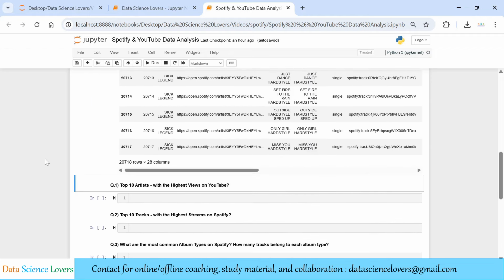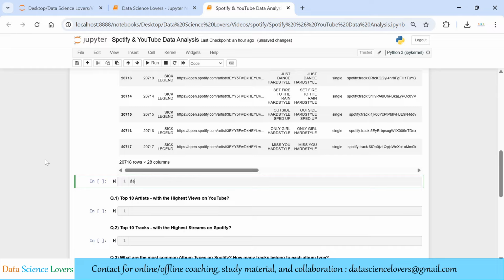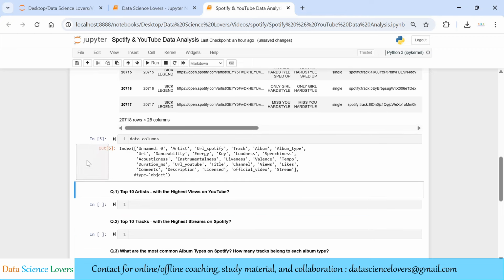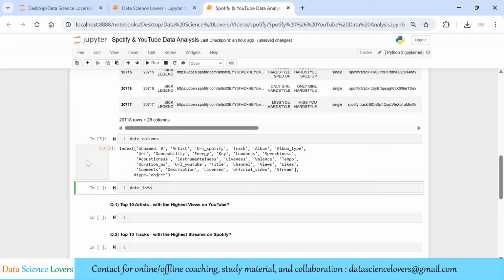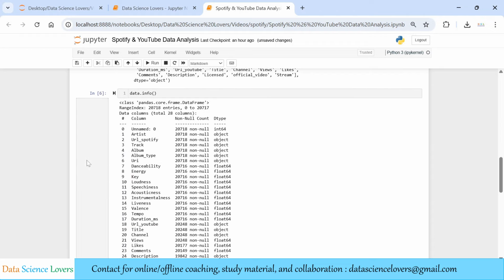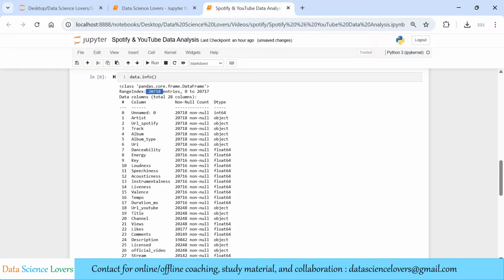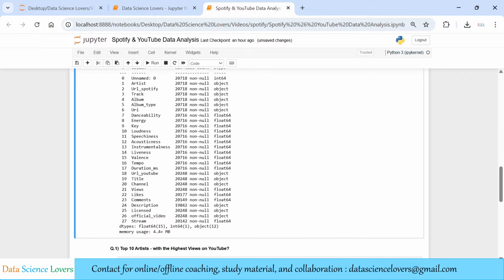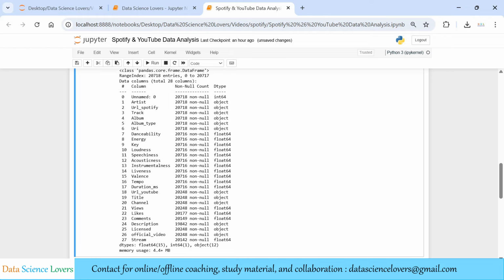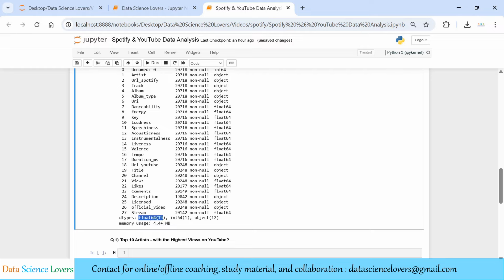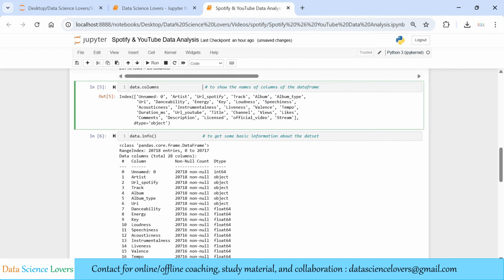First of all, we will understand the data. So we will use the command columns to check the column names here. Here we have the column names. Then we can use the info function to check some basic information about the dataset. Here in this dataset we have about 20,718 rows, and these are the 28 columns starting with unnamed 0, and the data type of each column is also shown here: integer, object, float, like this. Here we have 15 float columns and 1 integer column. Others are object columns. Here I have written comments for each line of code for your better understanding.